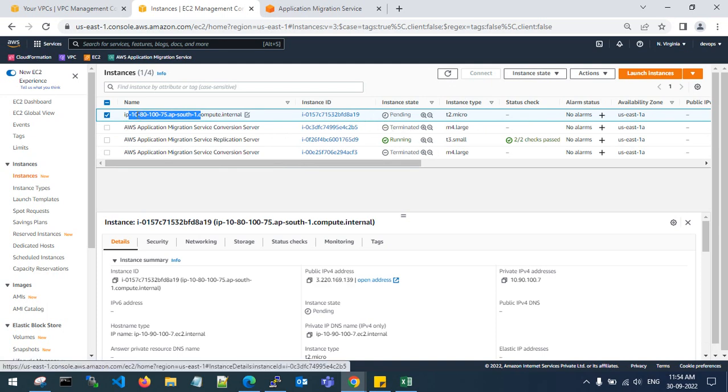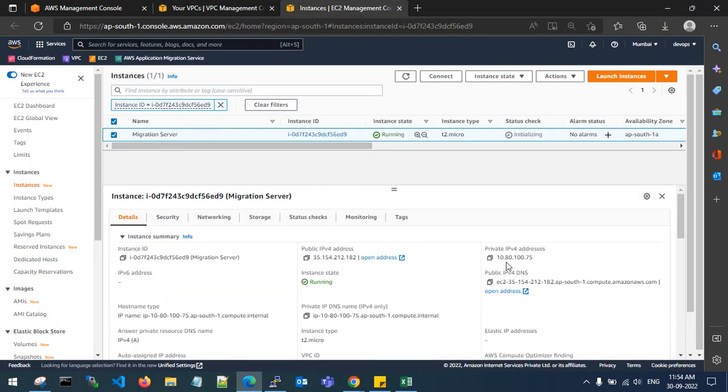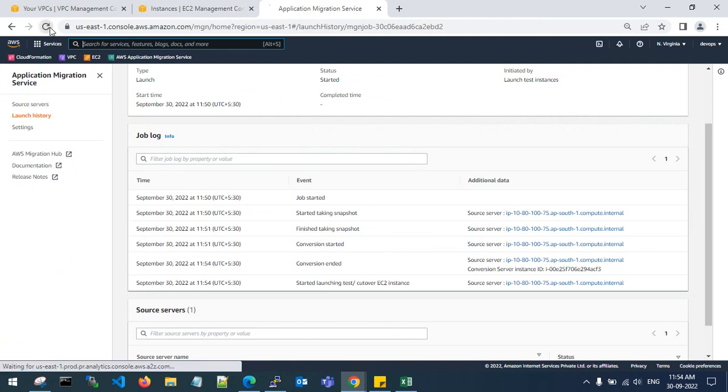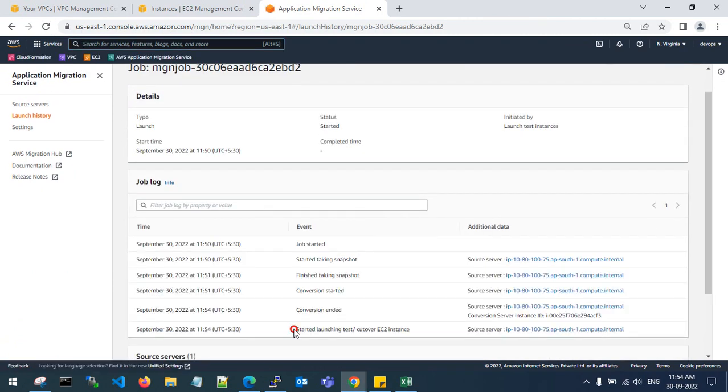So if you can see here 10.80.100.75, this is my replication server, which is in the Mumbai region. So this is my server, and a new IP will be going to hit that. It will be 10.90 series. Why? Because the IP should not overlap. So if you see here the job ID, it is saying that started launching test or cutover EC2 instance. So we are in the stage of testing.